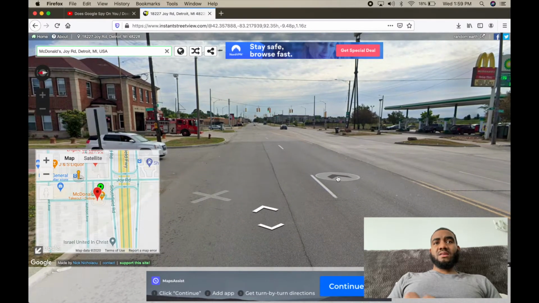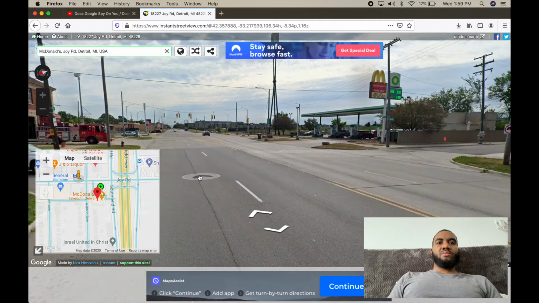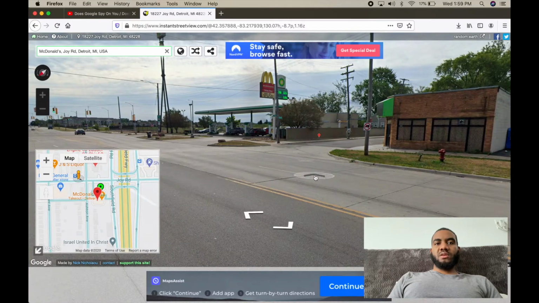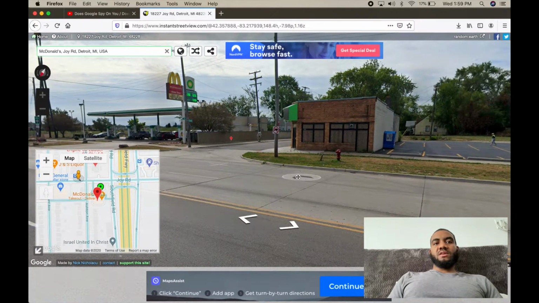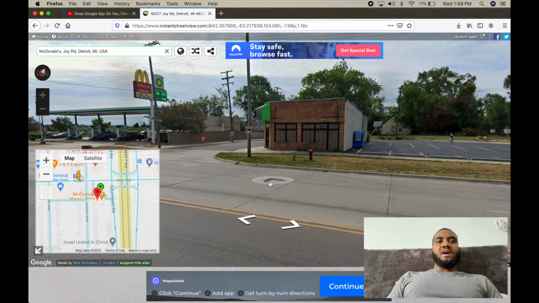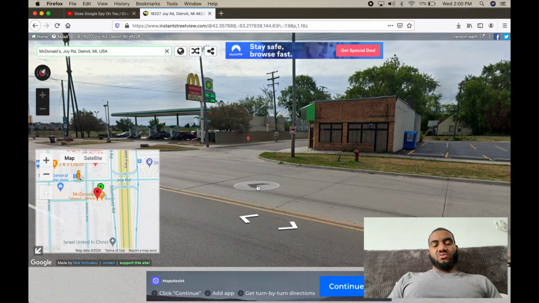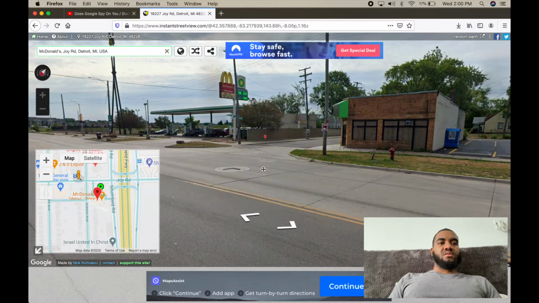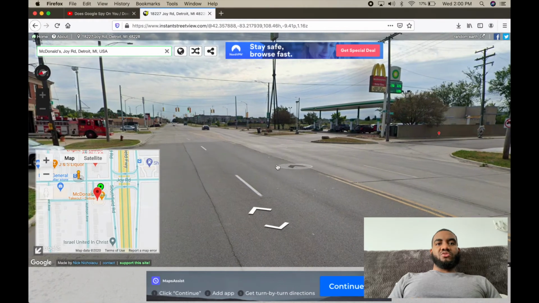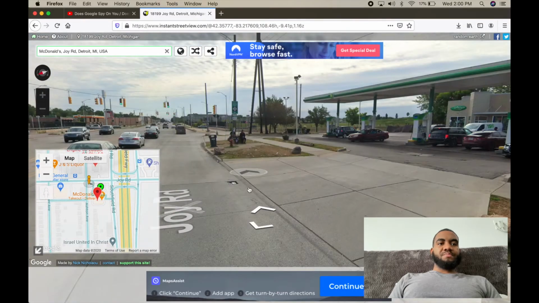But yeah, that's all I'm really gonna get into, just to show you all this is how you can see actual images of any address that you put here on instantstreetview.com. It goes straight to it. I know if you go to Google and type it in, sometimes you have to click a few things before they show you an actual street view. So this helps you get straight to whatever you're looking for.